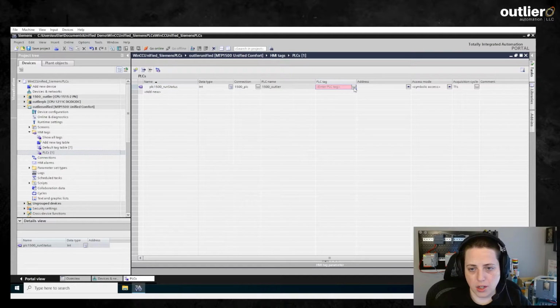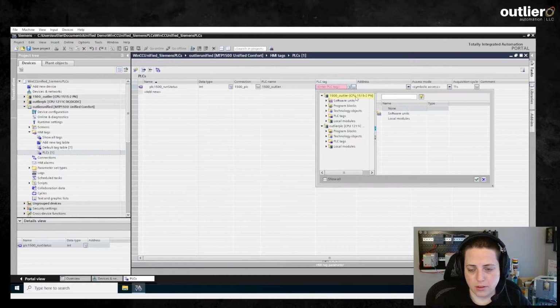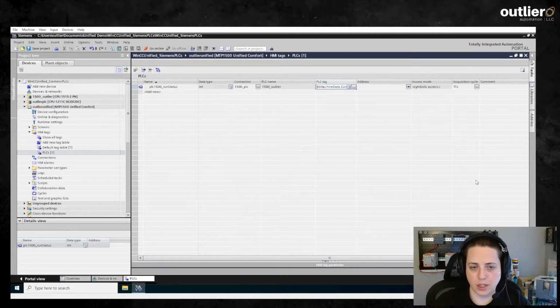And then you could go in here, tag 1500 status. Okay, so then you now see that this PLC tag and this DB now means this, and that's what you would point to on the screen when you add a new object.